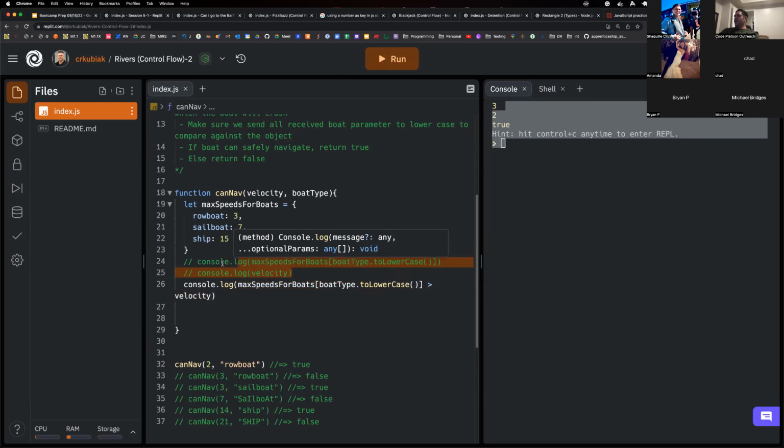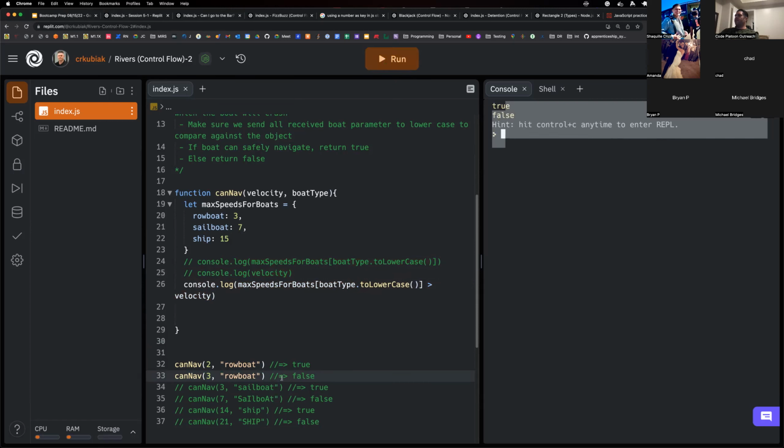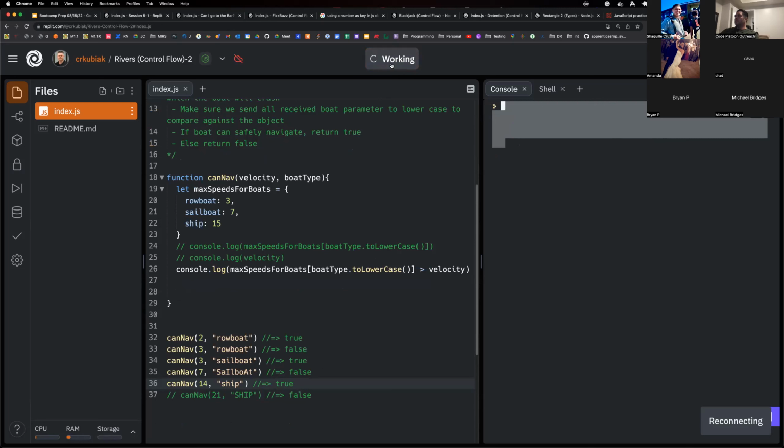And so let's go ahead with this one. All right, so that's false. That's what we're looking for. This, I would hope would be true. So that's true. That's false.